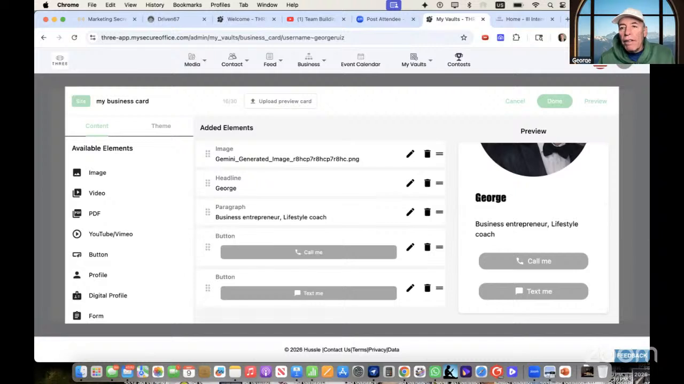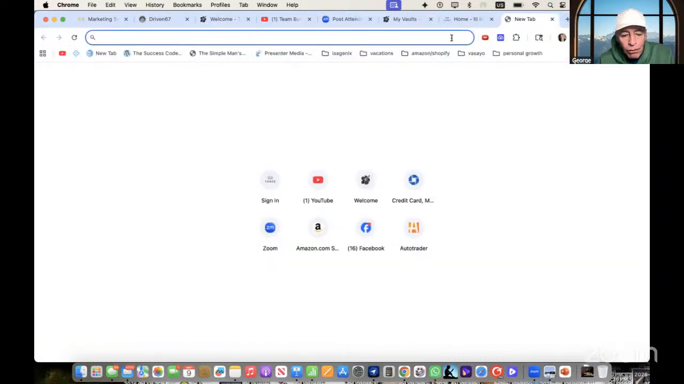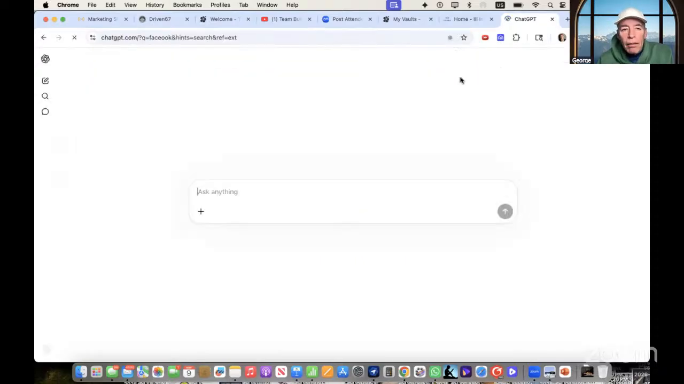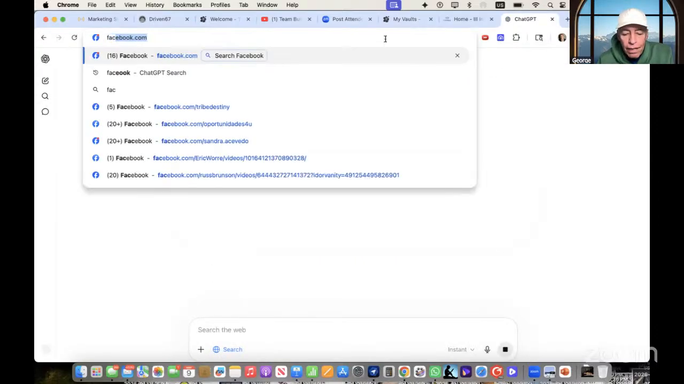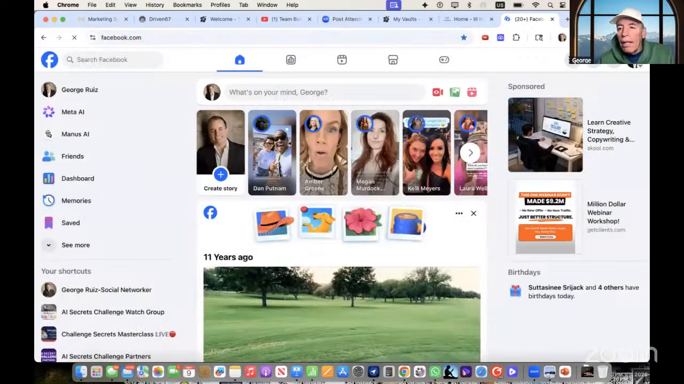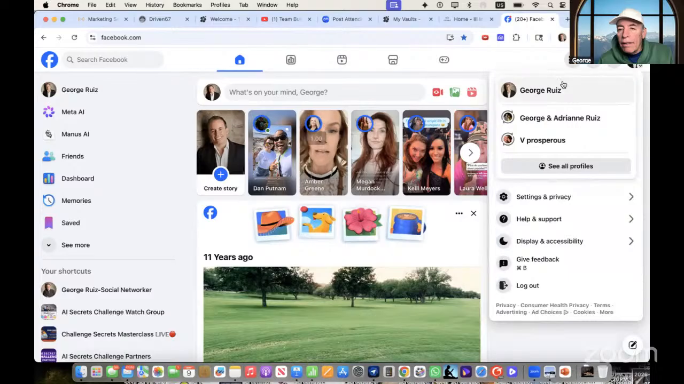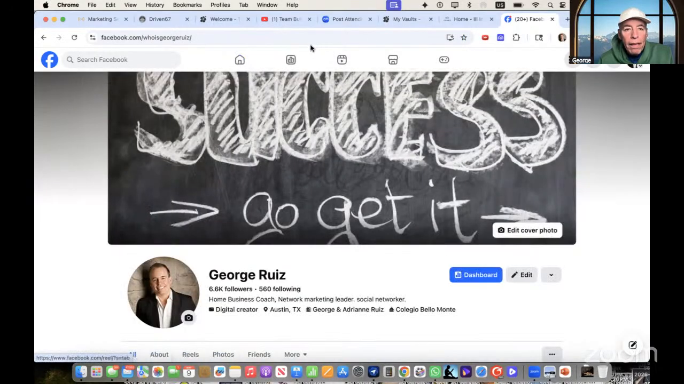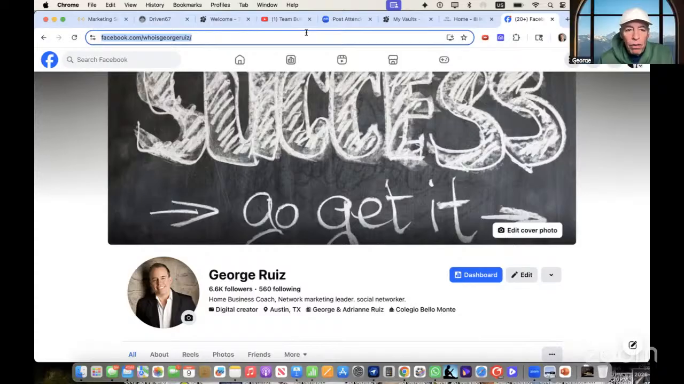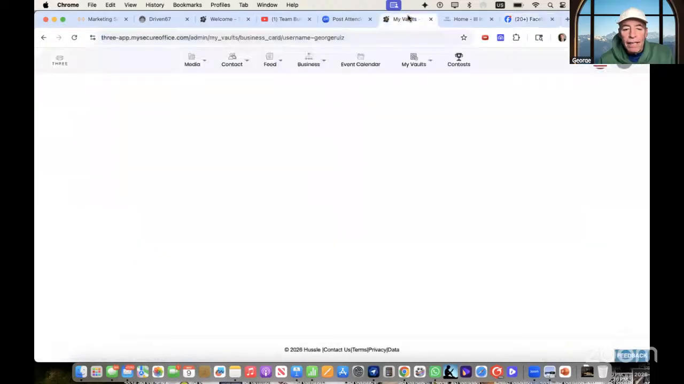Actually, let me go to Facebook because I don't remember what my address is. Oh, no, I don't want that. ChatGPT is going to tell me what Facebook is. Nope. Okay, let me go to my address. All right, I'm going to copy. You see the Facebook address is at the top when you go to your site. I'm going to add my Facebook site.